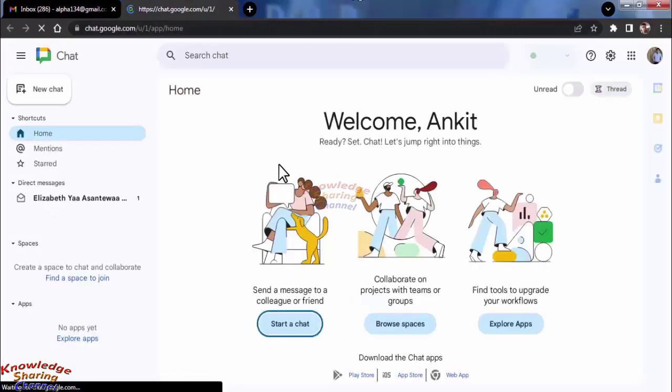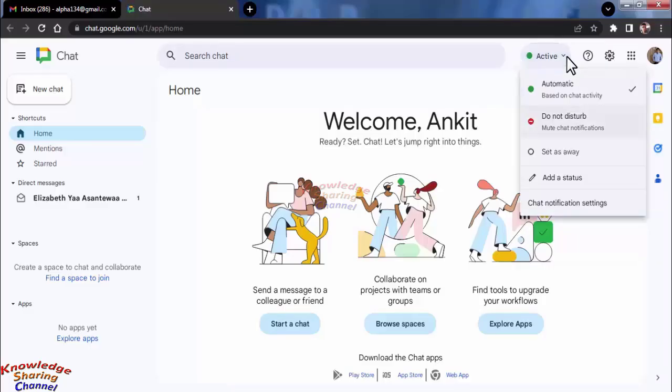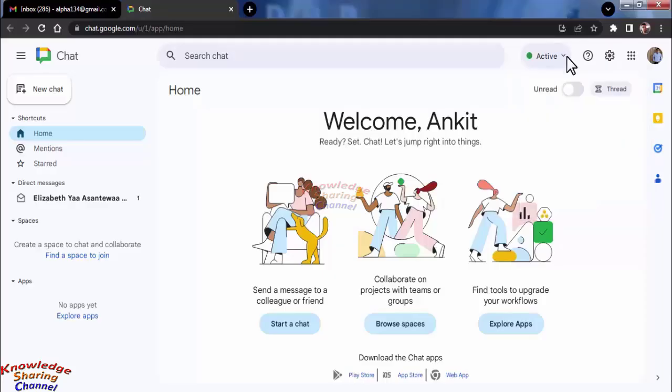Now it will open the messenger and from here you can change the status, like you can set do not disturb, or you can also add a custom status. So to start a new chat, you need to click on the new chat button.